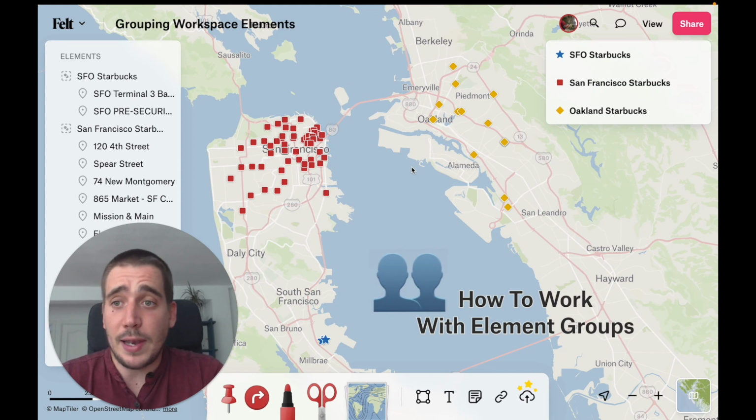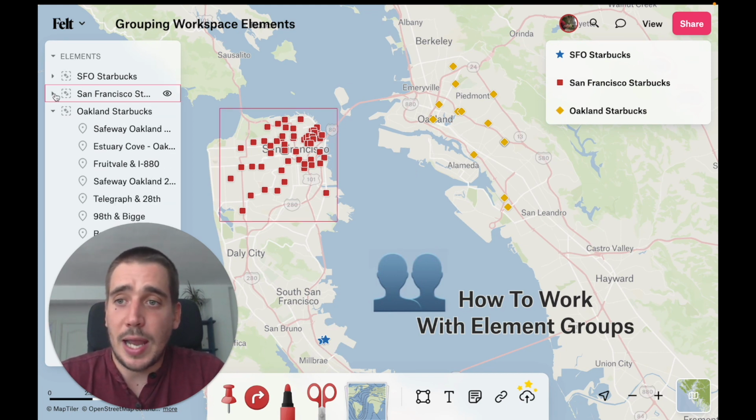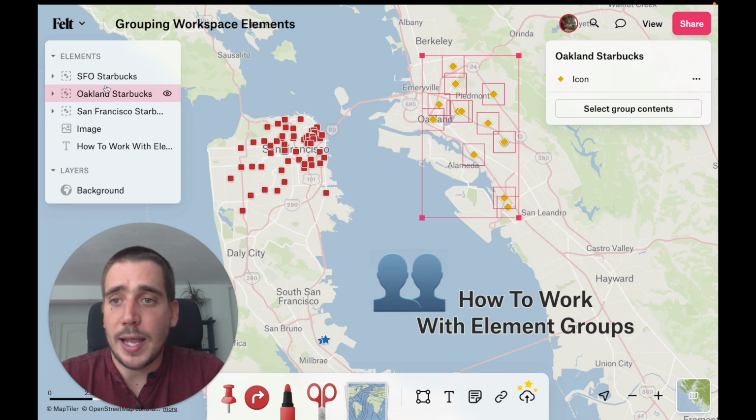Another change has happened in the list. Our list now is organized in groups, and I can just collapse these to keep them a bit more tidy. I could arrange them on top of each other if they were overlapping, and I can also toggle the visibility on and off. I'm just going to leave them here because I like how that looks a bit cleaner.